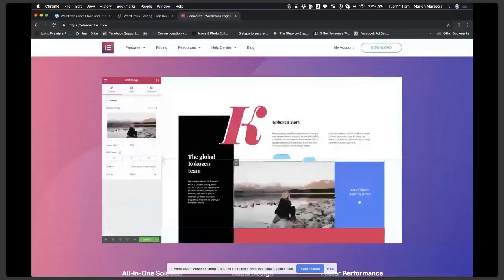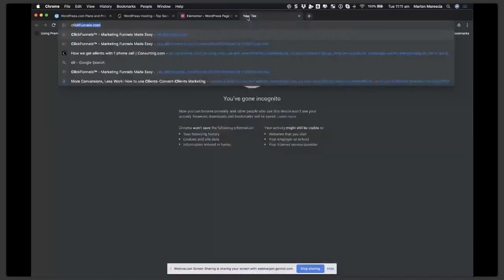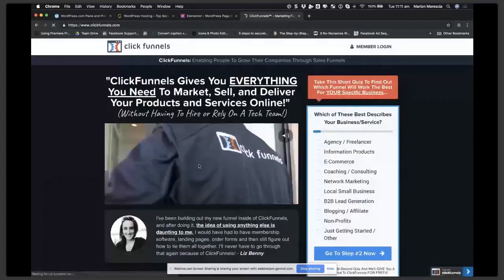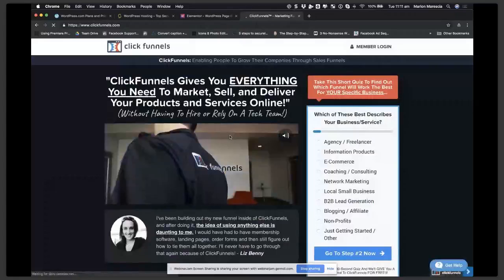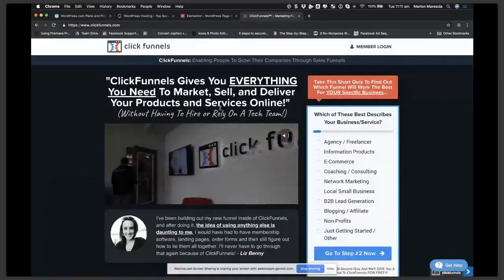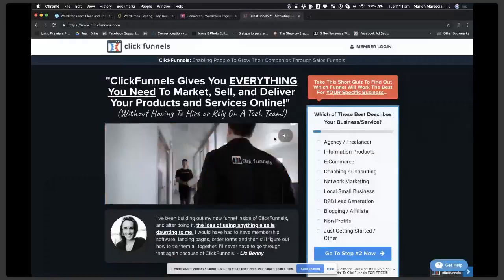Now, I used to use something called ClickFunnels. ClickFunnels is an app that you can buy for $97 US a month. And it allows you to build landing pages, marketing or funnel pages. It's a pretty good app, but it's very restrictive.